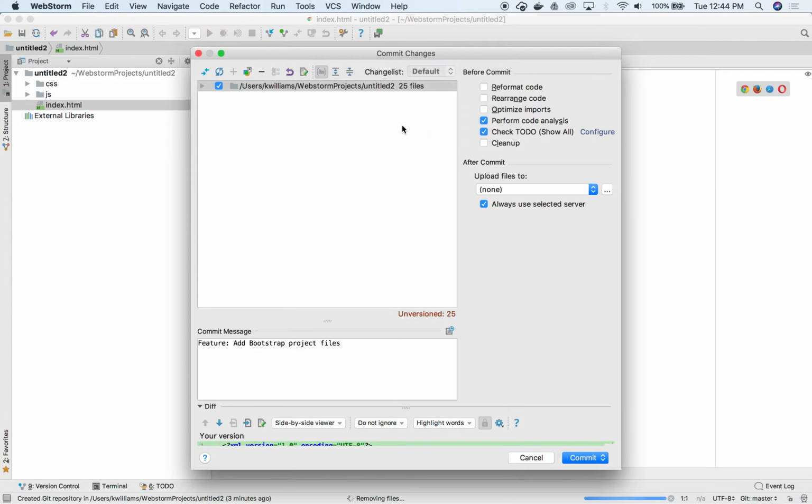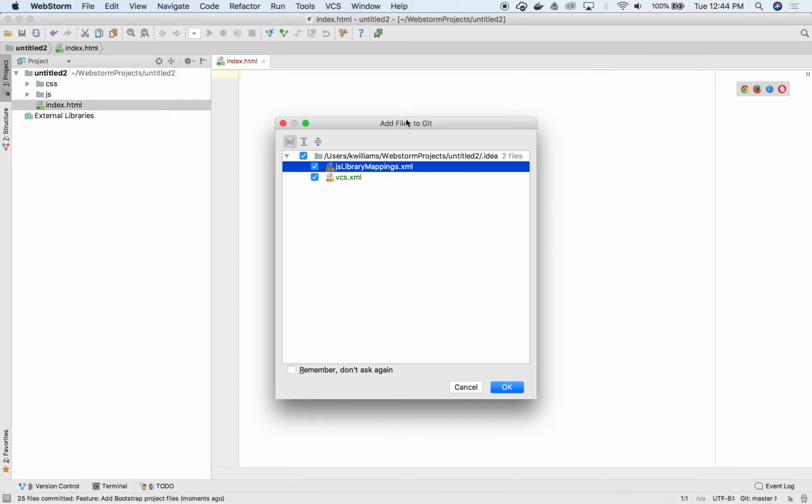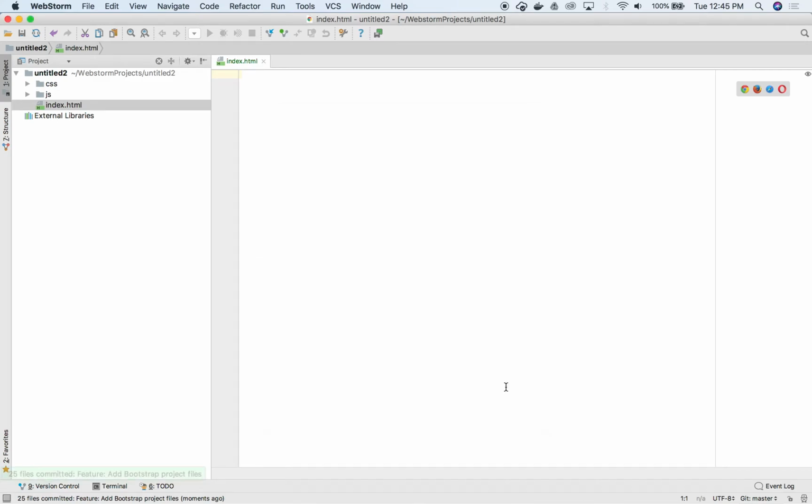But I'm just going to let it go through. I'm going to say commit it, and I'm hitting OK. Now that's made its first commit. Let's say I want to do something else. Next, I'd like to get my index.html file connected to Bootstrap, so that the Bootstrap homepage shows up the first time.